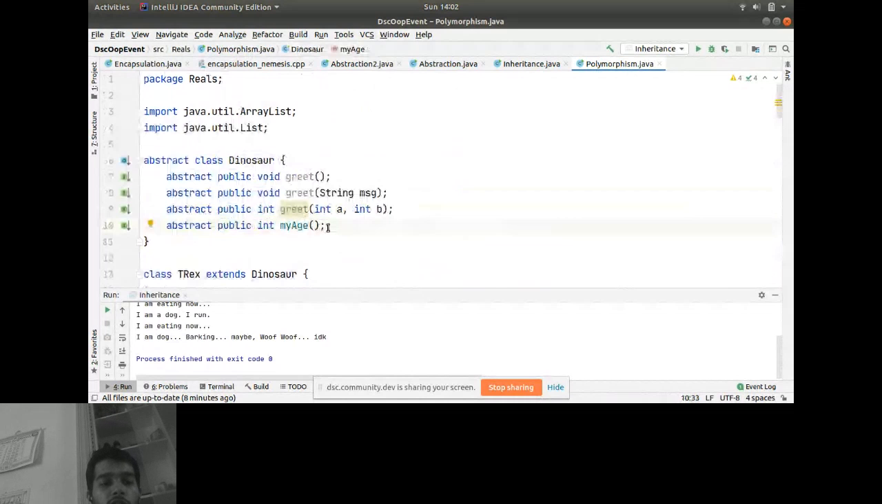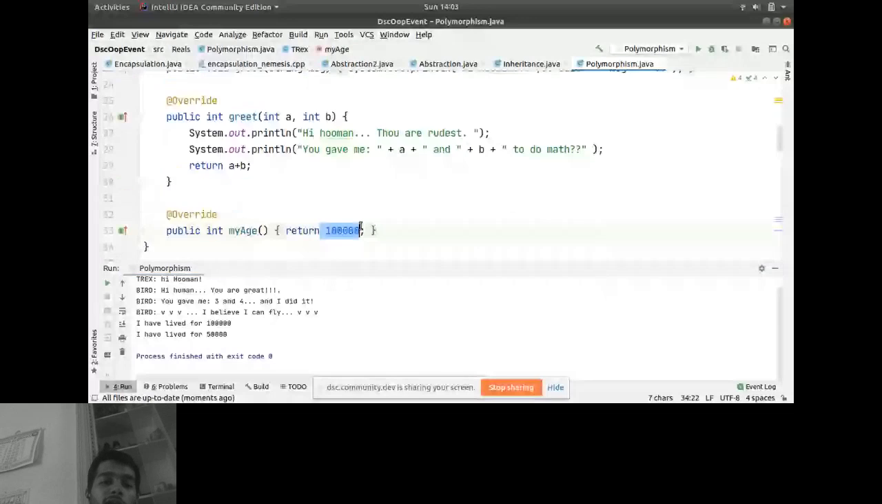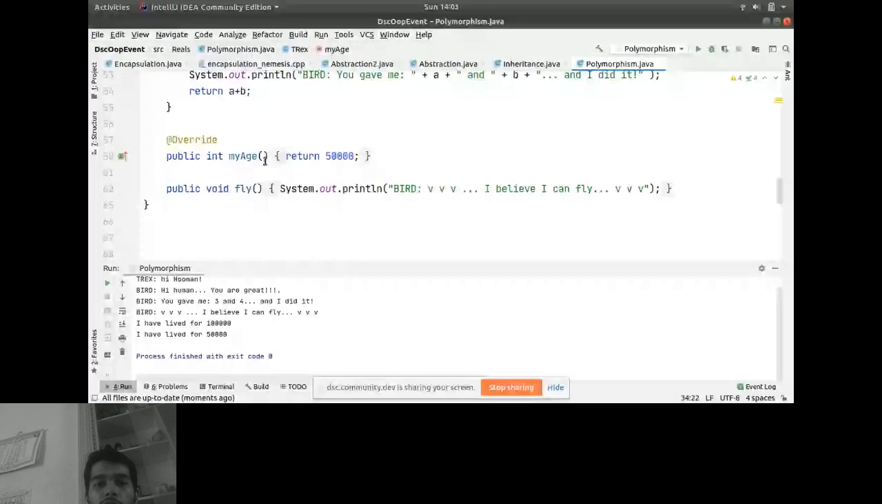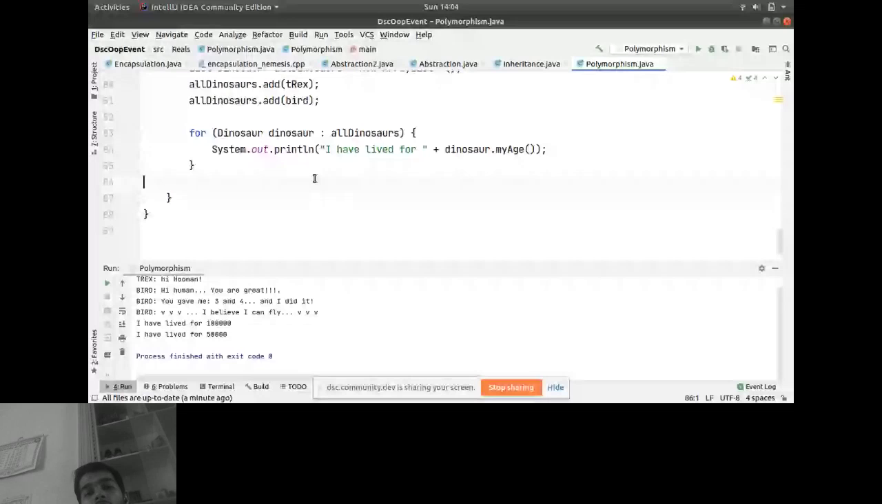Yeah, so when you run this, it says that I have lived for 1 lakh. So that comes from the T-Rex definition. See here, in the T-Rex definition, we have this 1 lakh printed out. And in case of the bird, we have this 50,000 printed out. So at runtime, your subclass is getting bound and is getting interpreted. This is the beauty of dynamic binding. This is also a form of polymorphism where you have the same Dinosaur object, but different things are getting bound to it at runtime.